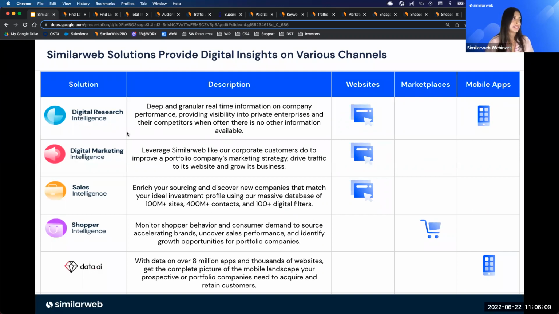So here we have listed some of our different solutions. Digital research and digital marketing intelligence are likely what you're all familiar with. This is what we call Similarweb Pro, really our core solution and platform that you are likely all on. And so essentially digital research, how I view it, it allows us to dive into a company's performance, allows you to understand more macro trends as well as what's happening in a given space or industry, and allows you to do the competitive benchmarking that you're very familiar with.